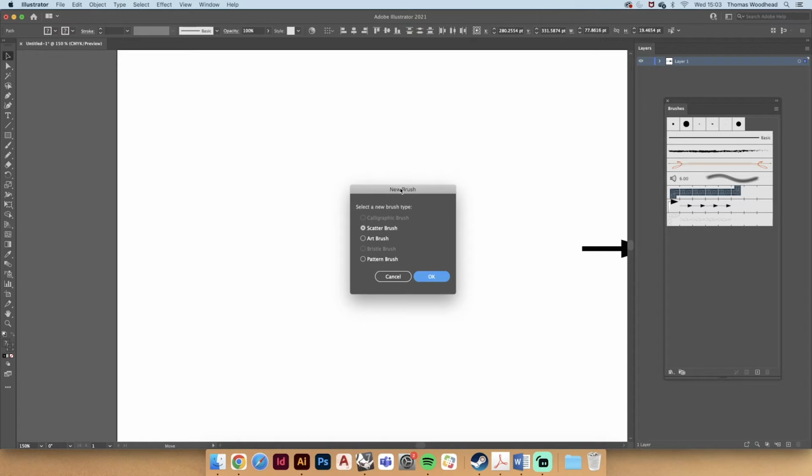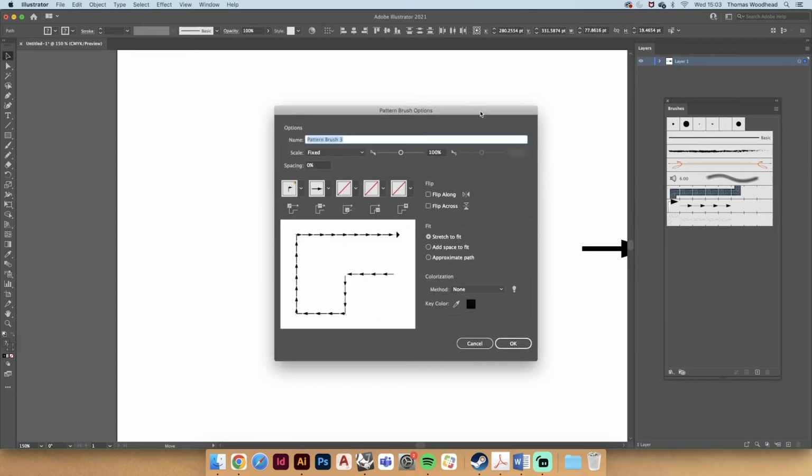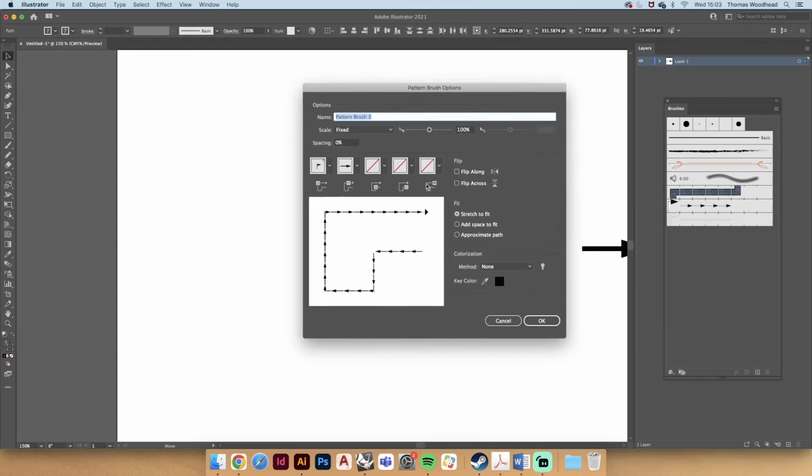Then you get this new brush prompt. I want to go to pattern brush, because I'm going to create a pattern. So just the bottom pattern brush, go OK. Now you get a whole series of really cool settings. And you get a preview of what the stroke is going to look like down here. So I'm going to call this Tom's arrow brush.